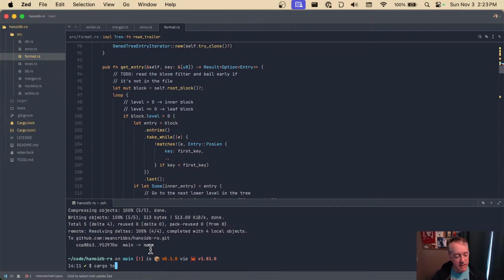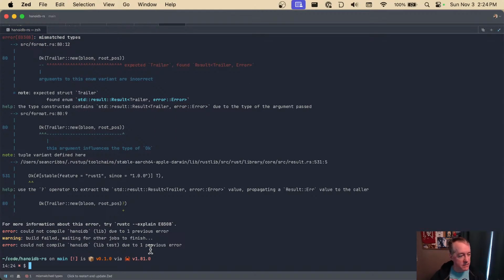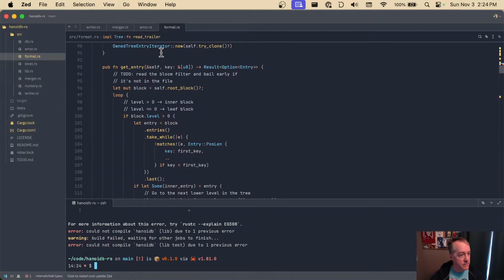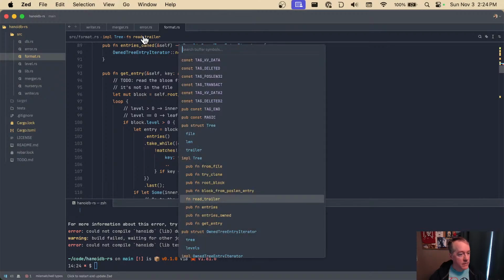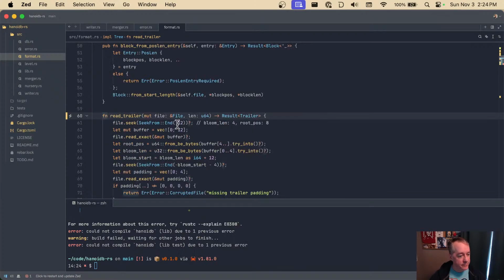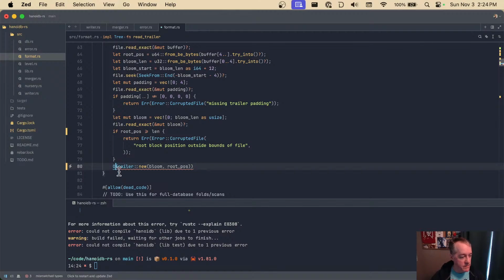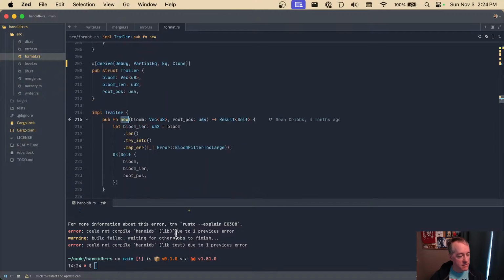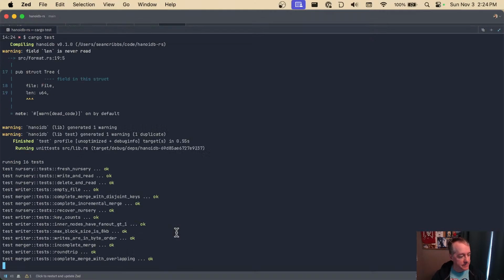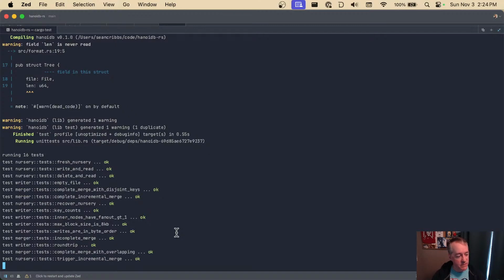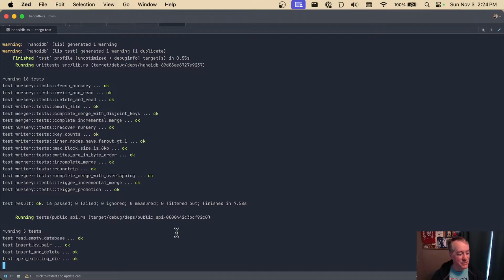Let's really quickly, before I make that change final, run the tests again. Yeah, okay. Oh, right. So we have to read trailer. We just need to return this. We don't need to wrap with OK. Okay, so let's go to that definition and run our tests. Now it's saying that length is never used because we're reading the trailer up front.